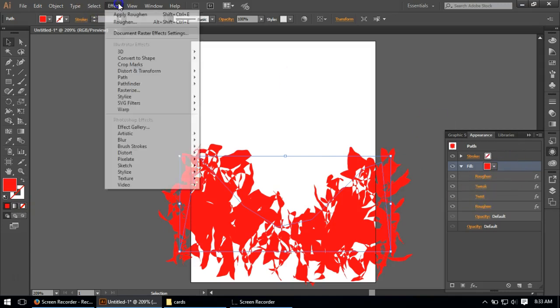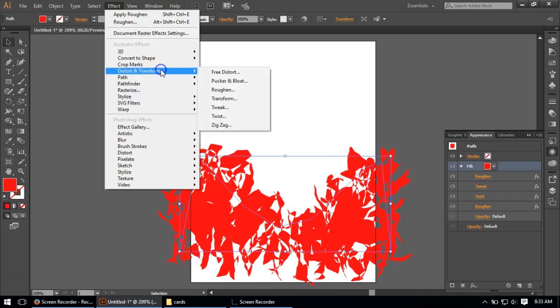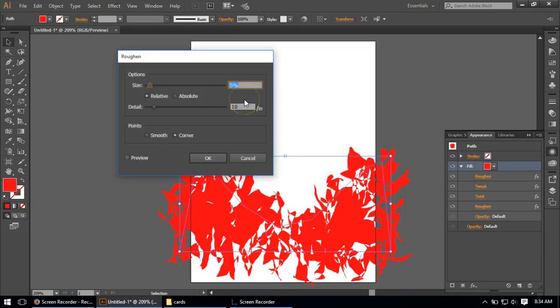I'm going to add Roughen again, Effects, Stylize. Oops, what Stylize was, I think. I'm jumping ahead to the next round. I want to go to Roughen again and apply new effect. This one's going to be 0.4 relative. This one will be 22.71. And I'll set this to smooth and say OK.